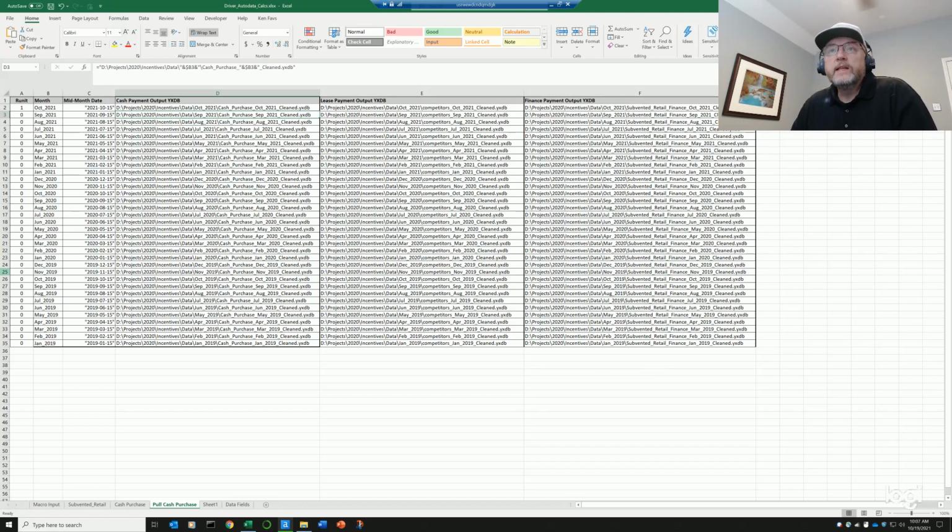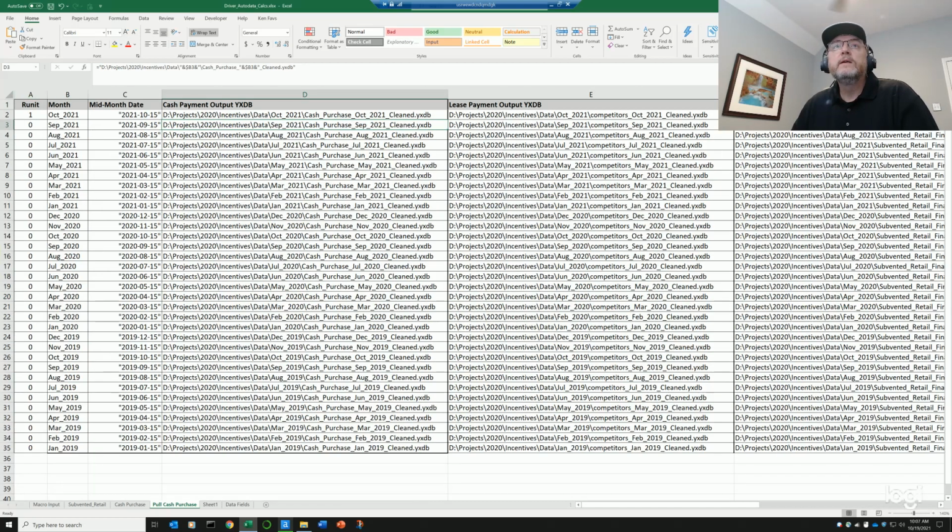So looking in Excel again, I have this basic spreadsheet that is the driver for my process. Again, in column A, I have something called run it. If run it is a 1, then I actually will run that month. I'm going to blow this up a little bit. So I run it as 1, so I'm going to run October of 2021, which is where we are now. And this is the mid-month date that I use in the query. This is an important part of what I'm about to show you.